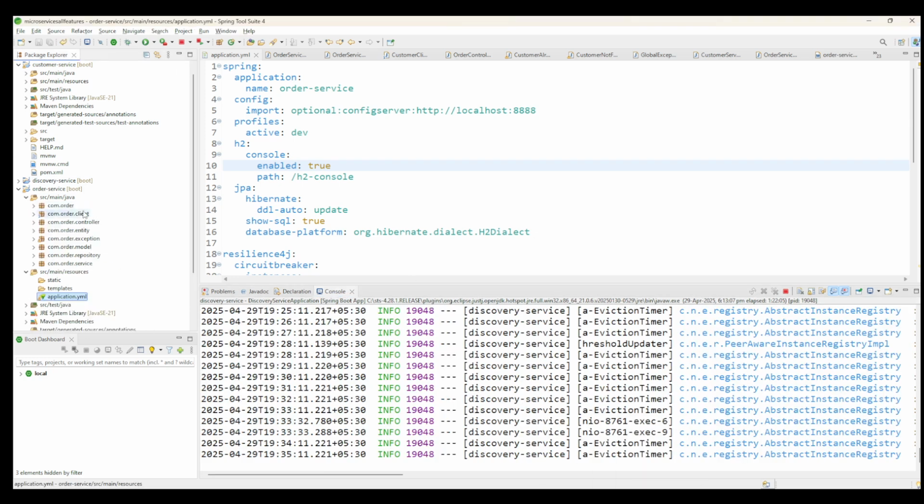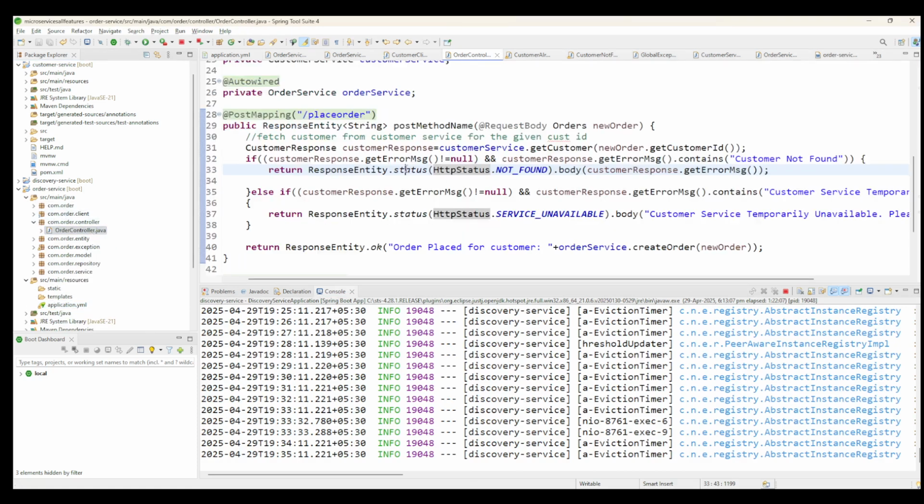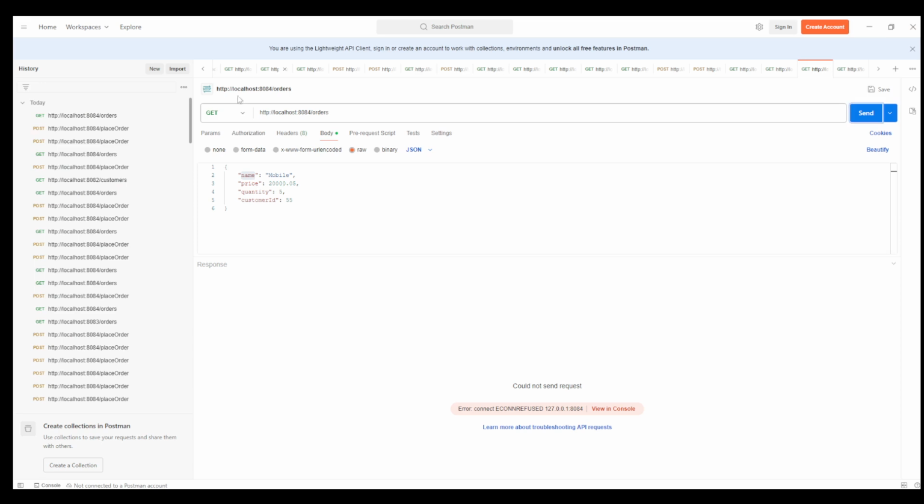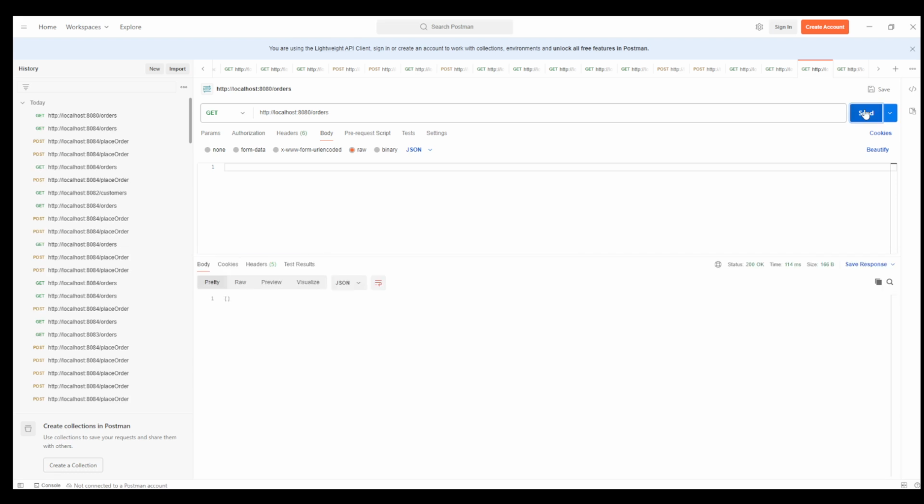Let us check the controller part. What is the endpoint for orders? This is the orders, same as we are using. Now here, I think, let us check. So it is taking 8080 port, and this is the orders.